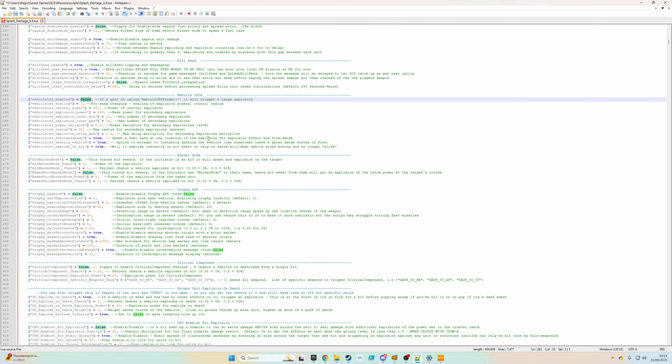Next is vehicle IED. If you set that to true, and the vehicle name is vehicle IED target something, that vehicle will cause an explosion when it gets hit or destroyed, depending on how you set this up.